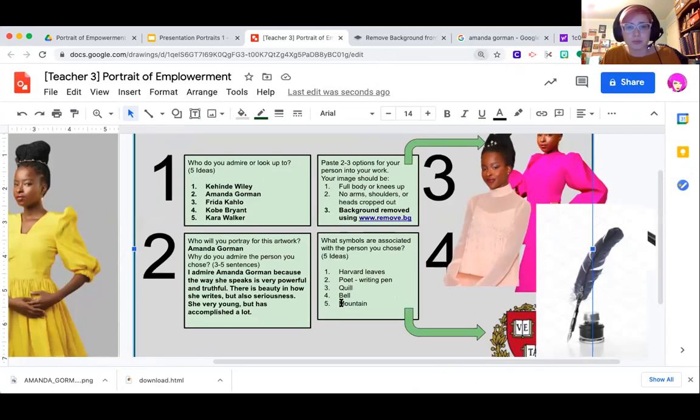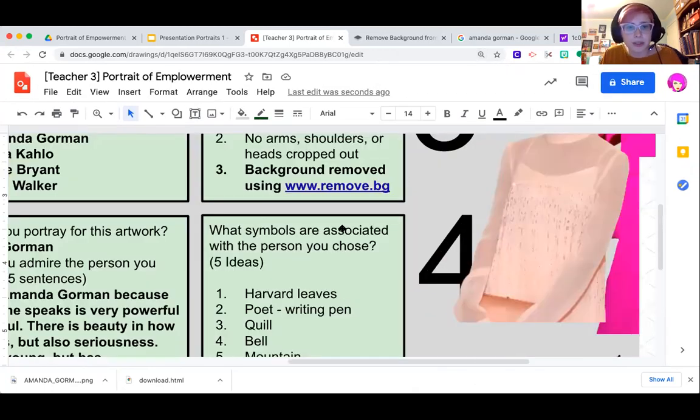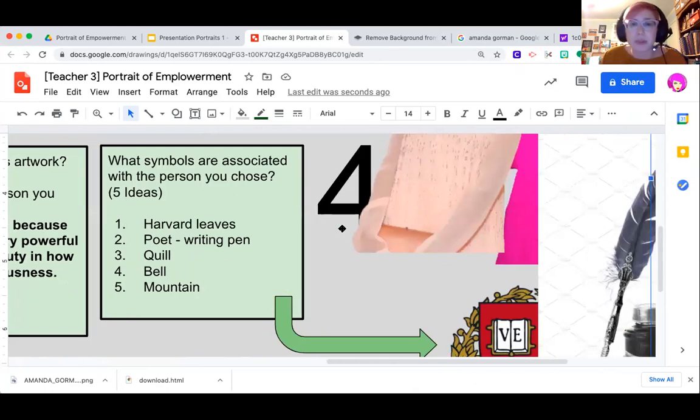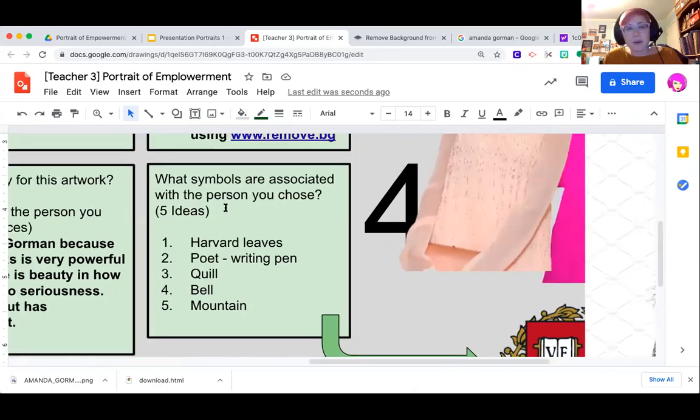Oh, beautiful. That's how I zoom in. All right, so number 4 asks us, what symbols are associated with the person that you chose? And again, I want 5 ideas.